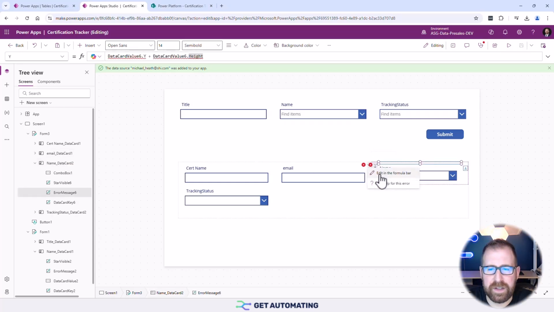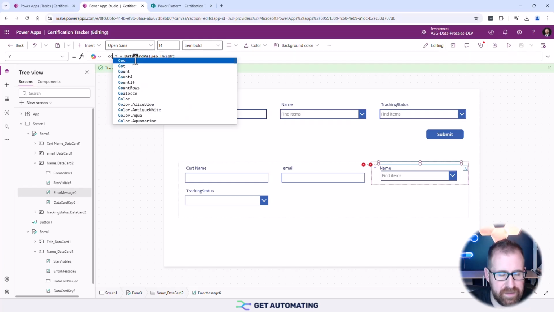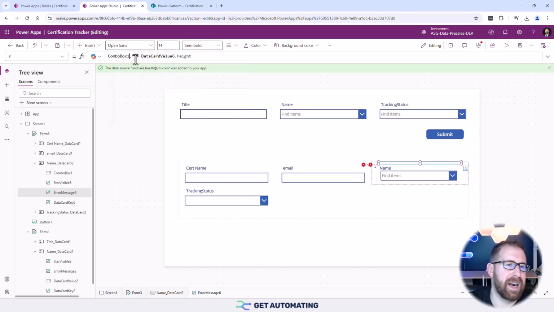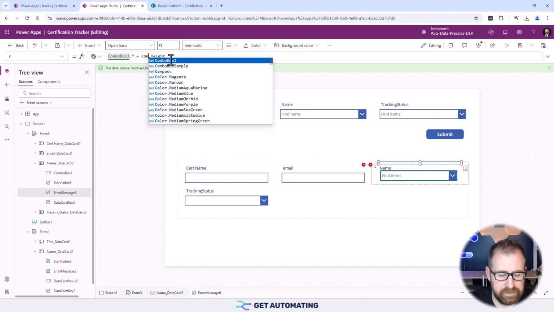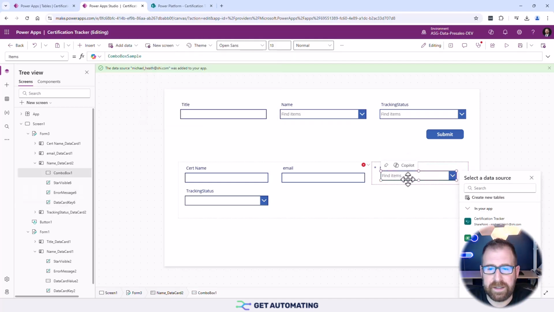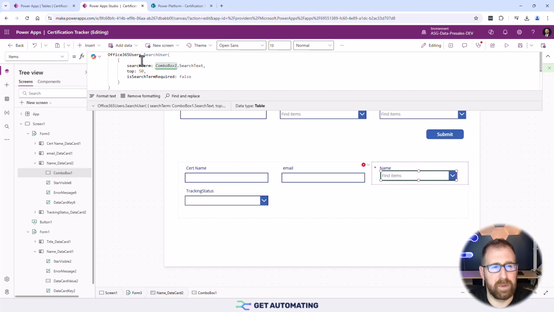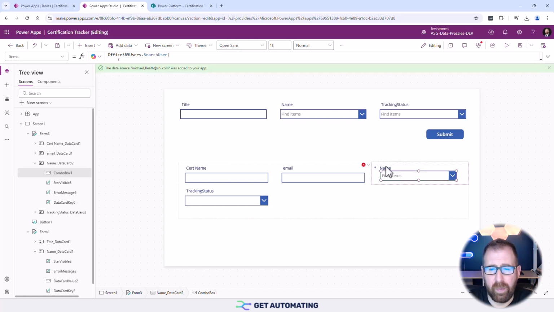All right, so if we start to run through some of these errors, we notice that a lot of them are arbitrary. So instead of data card value 6, everything's going to become that combo box 1. So we're going to use that often. Bring that over here. All right, so let's click on the combo box control itself, and make sure we're on Items here. We're going to add these simple lines here. So we're connecting to Office 365 users. We're doing a user search, limiting it to 50, and that's it. All right, so tuck that away there.